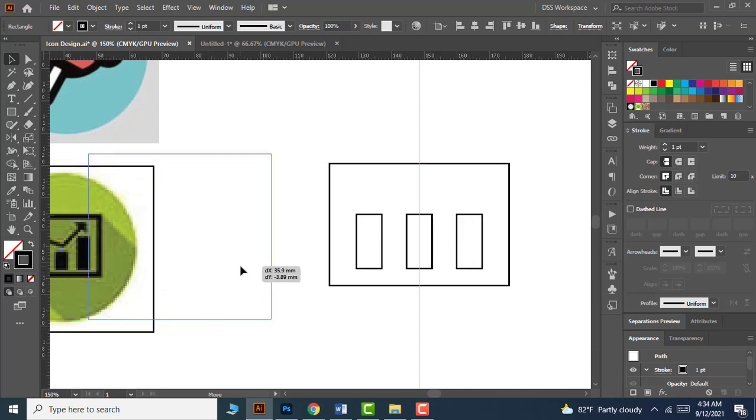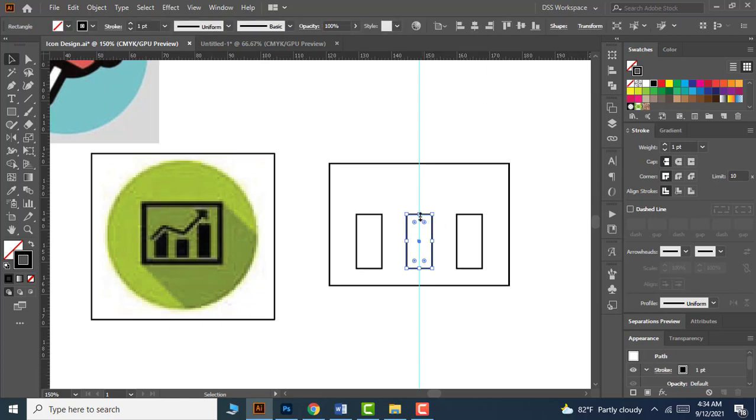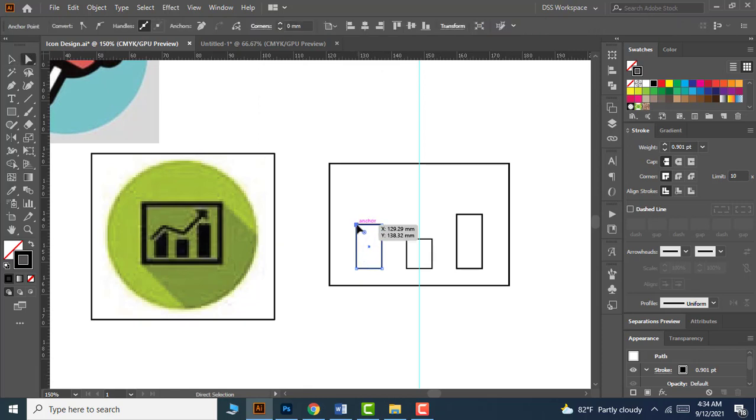Now let's adjust the height of the rectangle like this. Okay, this one is shorter. And I want to make this rectangle something like this. So what I'm doing is activating the Direct Selection tool, selecting this anchor and bringing it down a little bit with the Shift key.